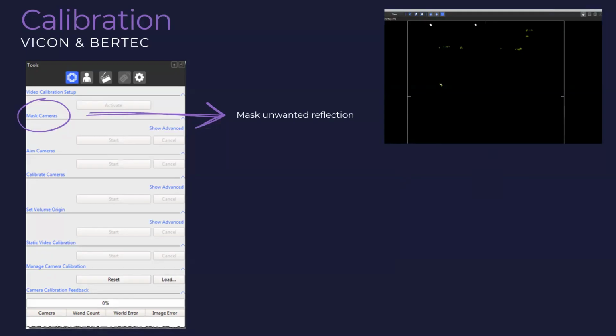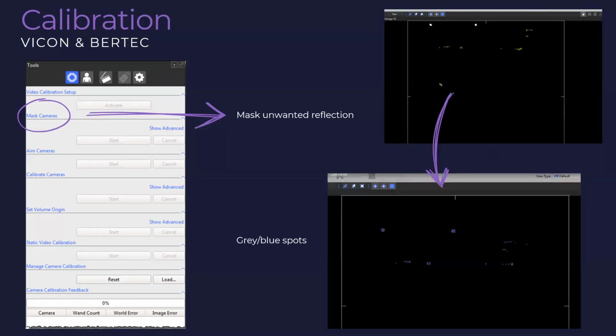It can be a reflection on the ground, or something that is on the desk or whatever, but it needs to be fixed. It shouldn't move. Then when you start masking the cameras, it's going to put a gray area on the spots, so it will avoid detecting this reflection as actual markers. You can do that for all the cameras.